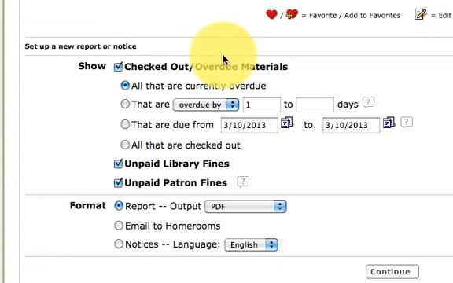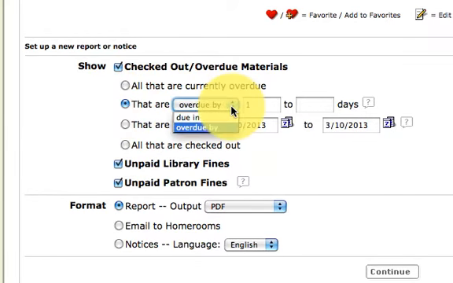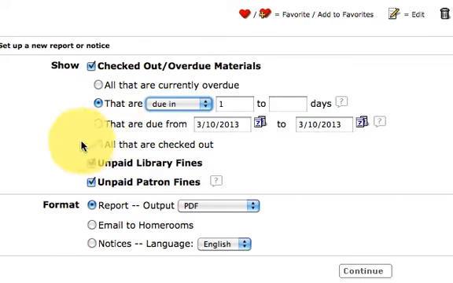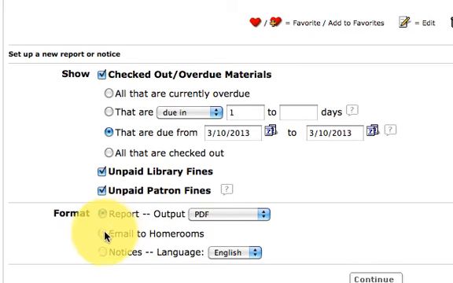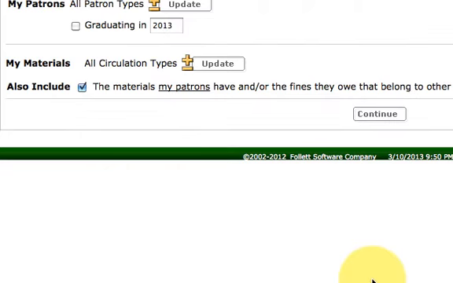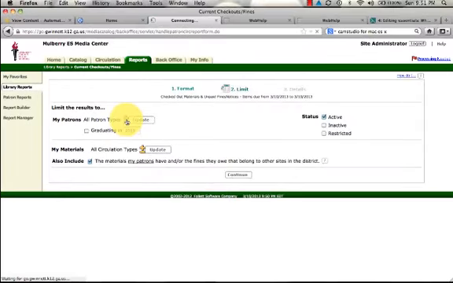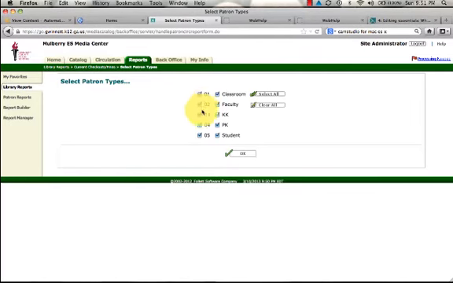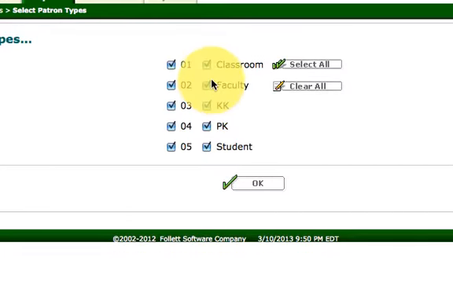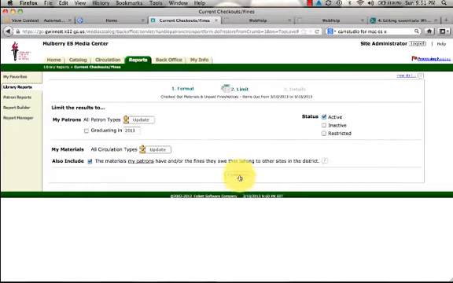You can set it to run on a weekly basis or an every other week basis. You can tell it if you want things that are overdue by a certain number of days or they're due in by a certain day. You can change the dates that are due, and then you click report, or you can have it emailed to the homerooms. And then you press continue, and then you can sort your patrons. If you wanted to only run reports on a specific type of patron, just faculty, or only classroom teachers, students, or only students within a specific grade, you can choose that. Then you say continue.